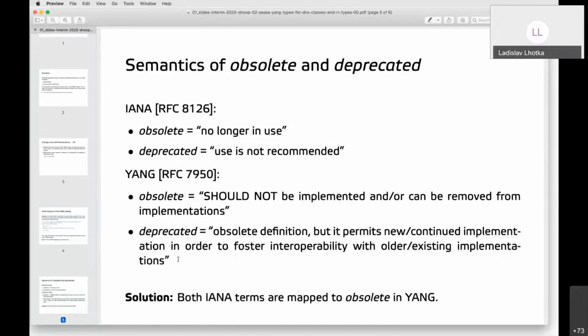This is about the semantics of obsolete and deprecated. Unfortunately, there is a discrepancy in the meaning as it is used by IANA and in YANG. For IANA, obsolete is just a statement of the fact that something is no longer in use, whereas deprecated means that some item is not recommended for use.